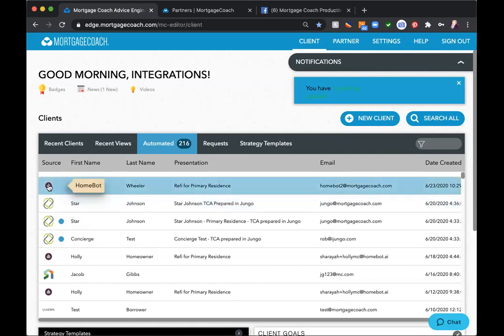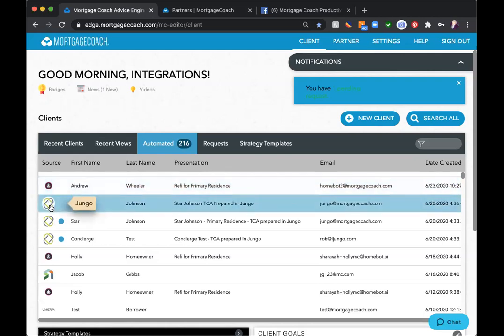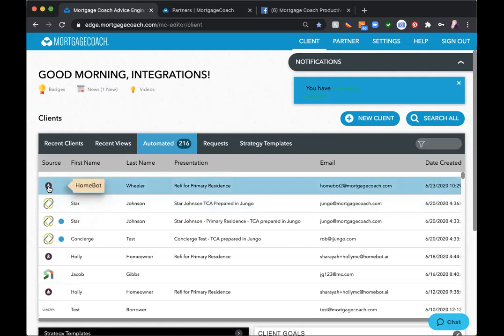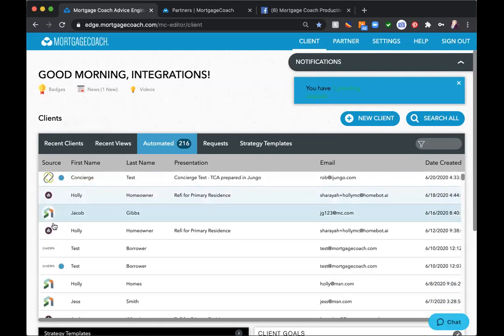Jungo and HomeBot are the only two integrations that you do not have to have an enterprise in order to turn them on. You can turn them on as a single LO. Let's say that you work with your company and you have Jungo, but the company runs off of a different CRM. You are able to turn on your personal Jungo to pass your information into your Mortgage Coach. Same thing with HomeBot.